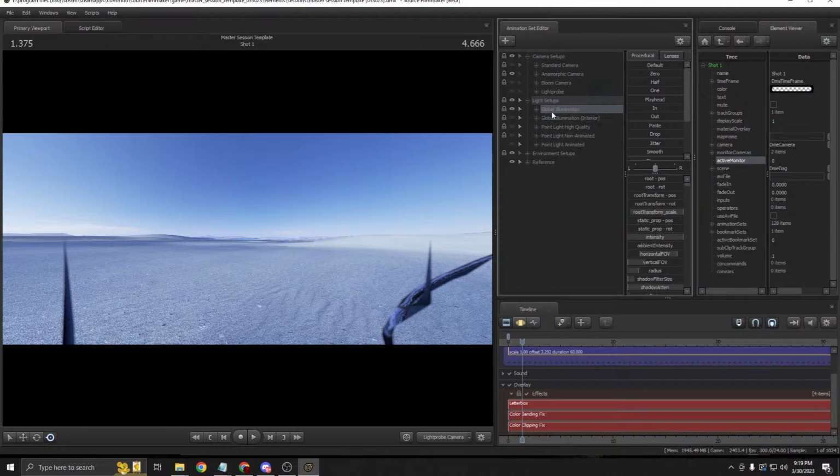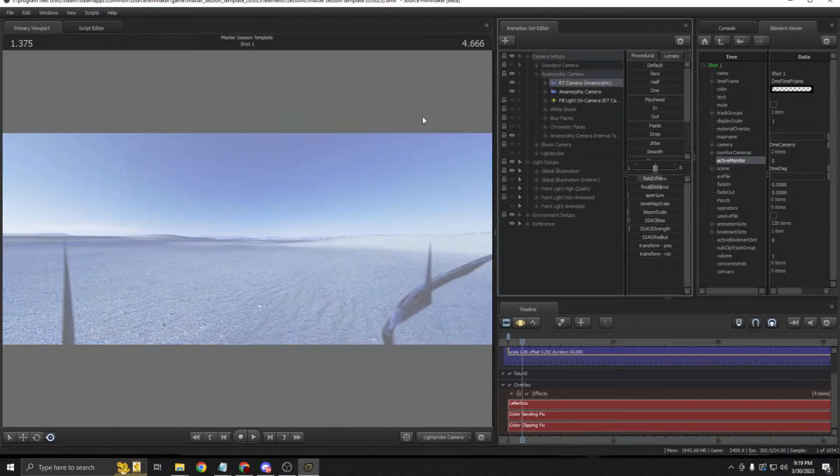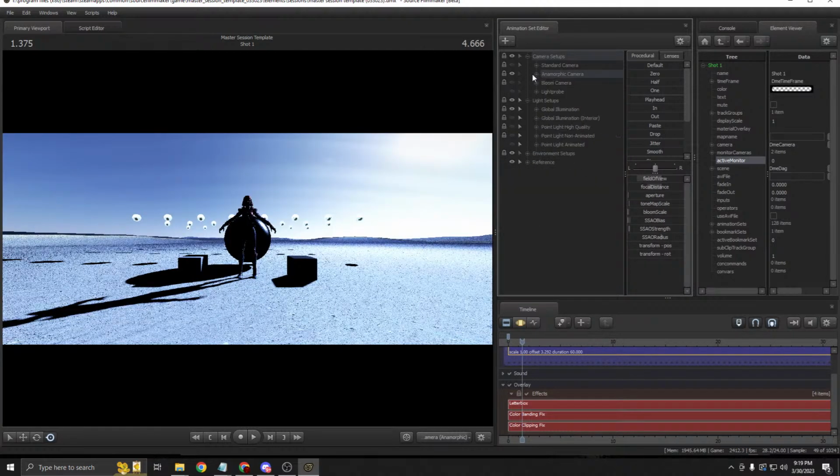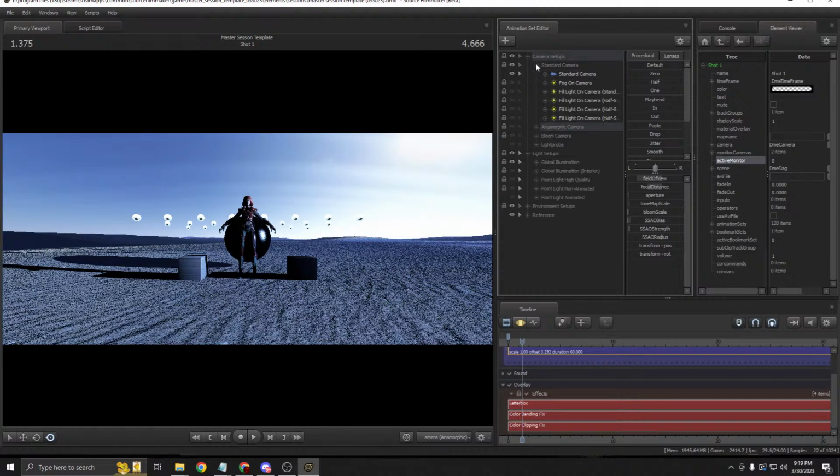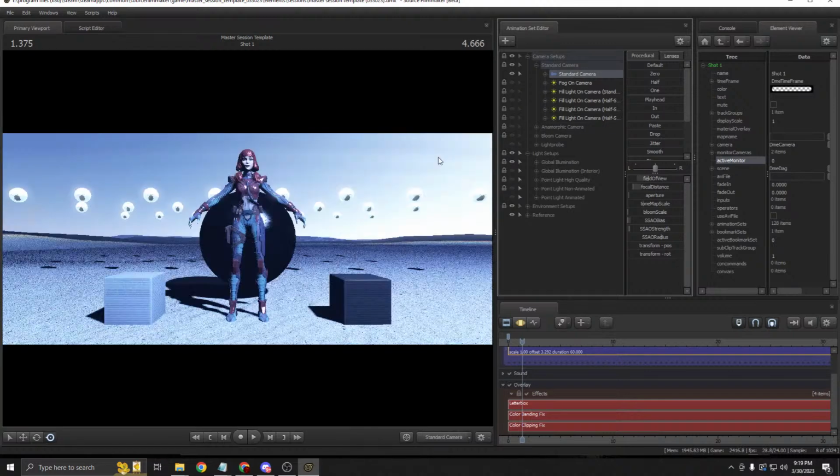In this next section, light setups. So let me just go to, I'm going to actually disable this. Go to my standard camera. So in light setups, what we have.